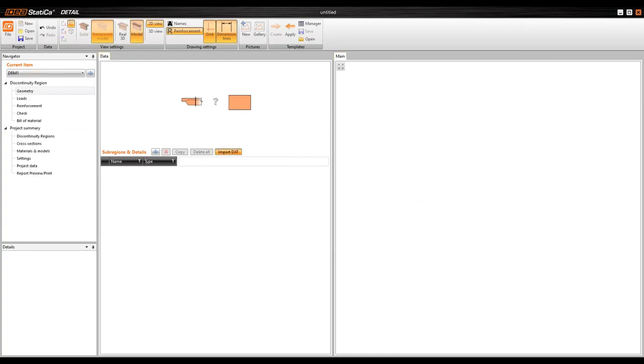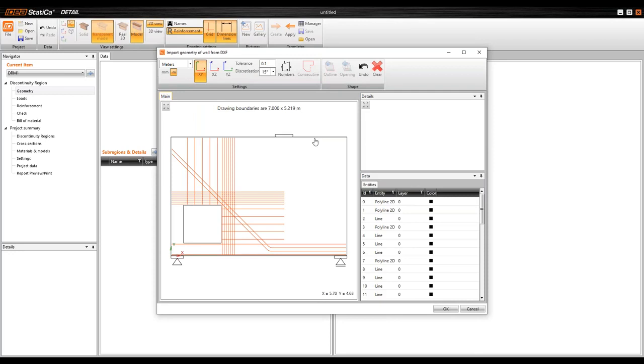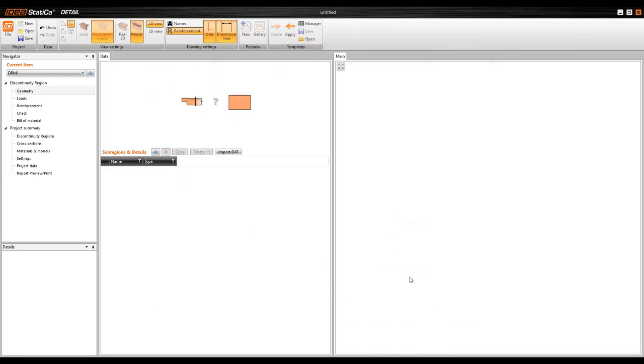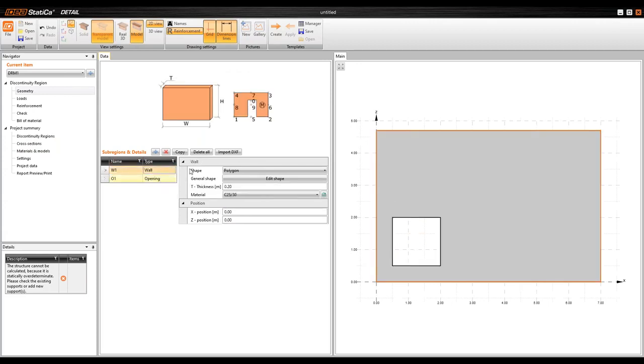So I'm going to use import from DXF. I will choose the file, click on the edge, outline, and second click to opening. And this is the whole process of creating the geometry. We have two entities, wall and opening. We have to set the thickness of the wall, so it will be 400 millimeters.